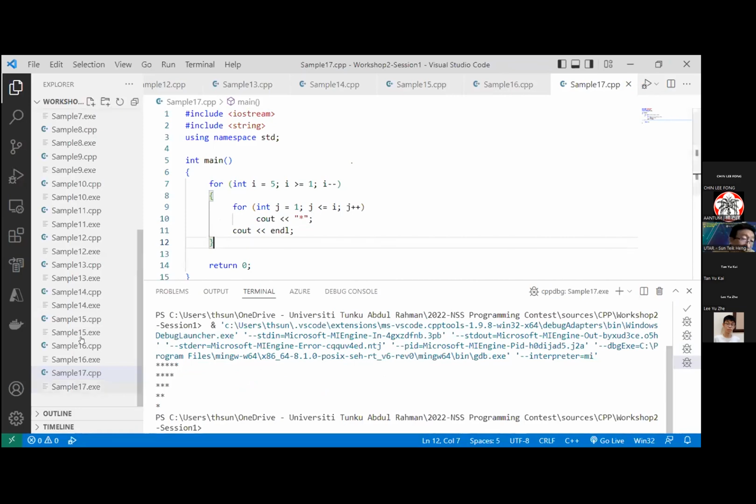Okay, you look at this program carefully, compare with the previous one. Previous one, we start with 1. So every time we increment by 1 and we check that the value for I is less than 5. But for the next example, we start with 5. We check that the value is greater than or equal to 1. And every time we decrement the value for the variable I. So that will give us the opposite. So that is for this program here.